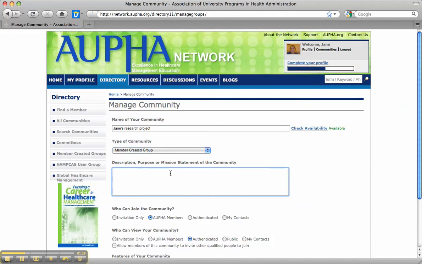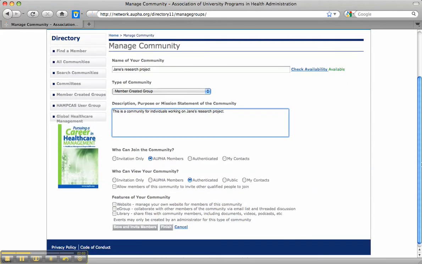And then you'll need to enter a description, purpose, or mission statement of the group. This is really just something that lets other people know on the network what that community is all about. So let's just say this is a community for individuals working on Jane's research project.